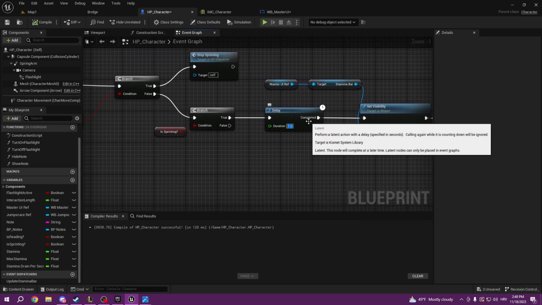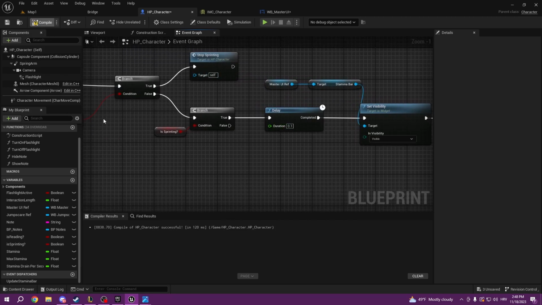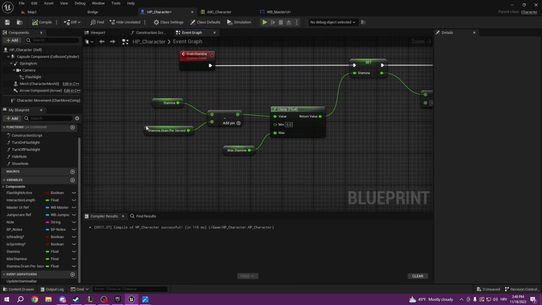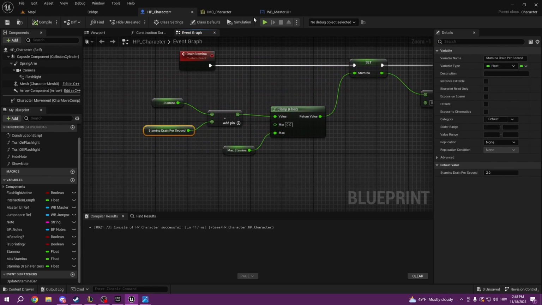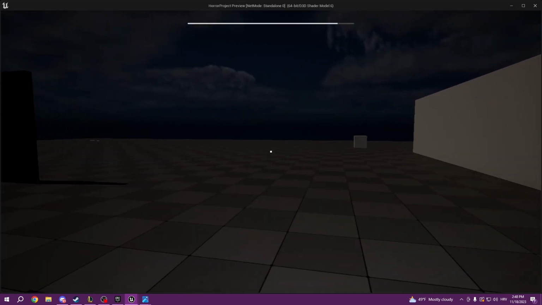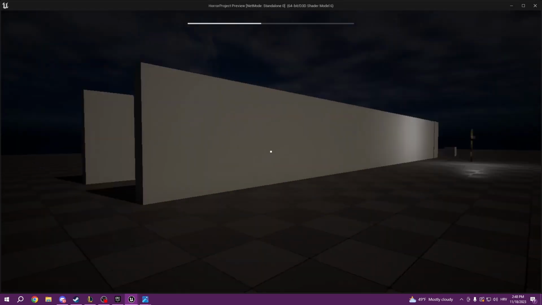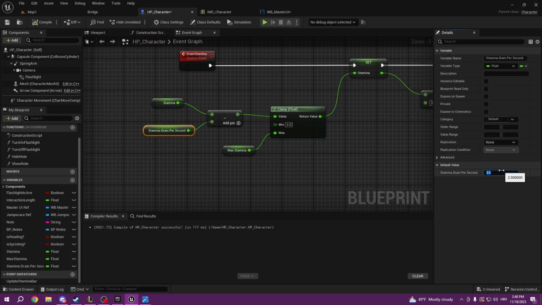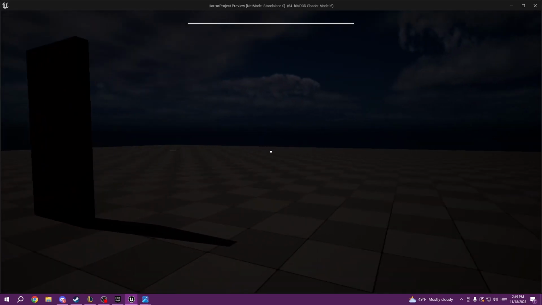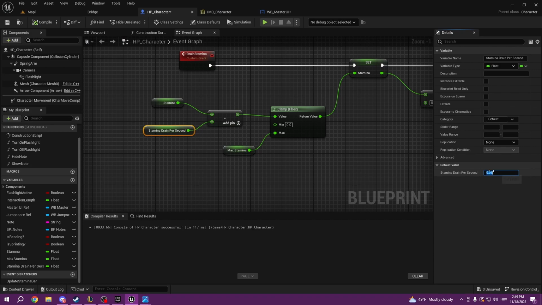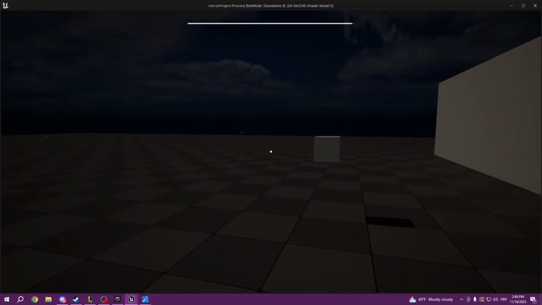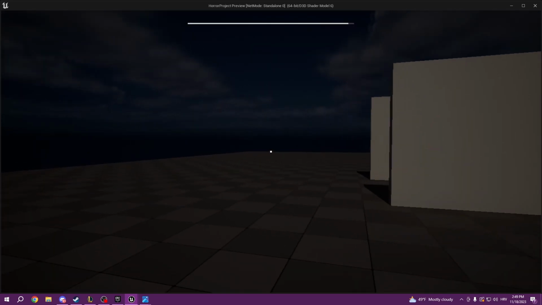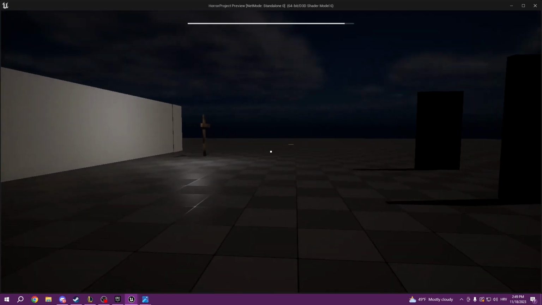set it like here. We can put delay 0.1 and stamina drain per second should be lower, because now if we compile and play, as you can see, it's just losing so much stamina. So if we put stamina drain like 0.01, that is not going so fast. What if we put 0.1? As you can see, it's a little bit more.